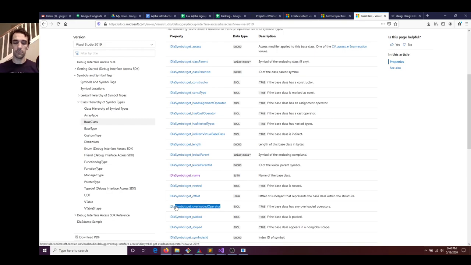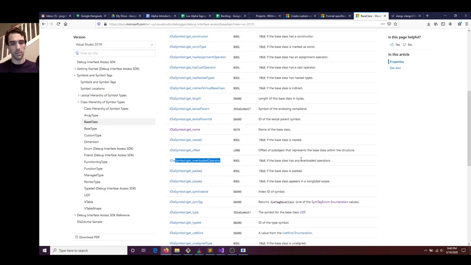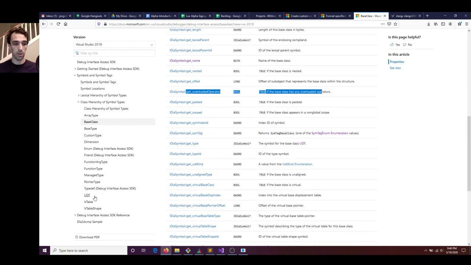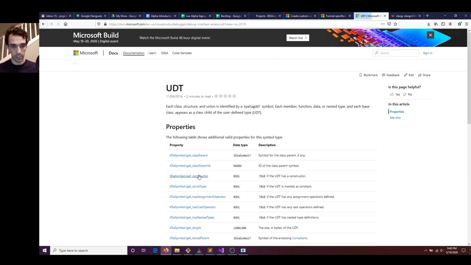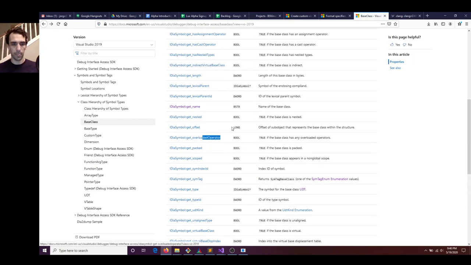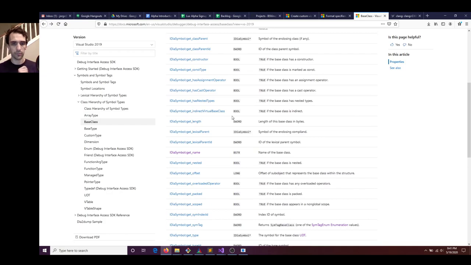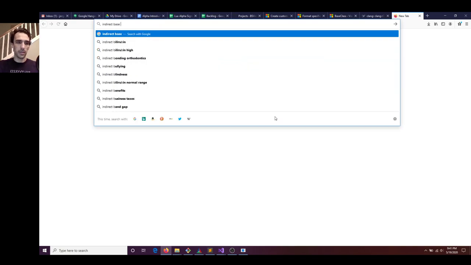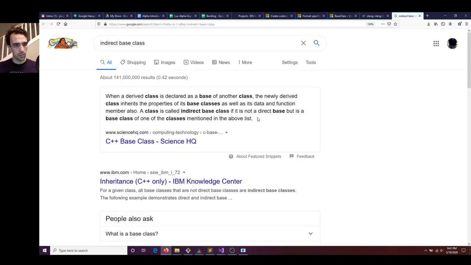This is kind of, I think, ancillary. Like, if the base class has any overloaded operators, you can just call get type, and then get that from the UDT because it has overloaded operators right here. I guessed correctly. But, you know, it's fine. It's not hurting anything. What's an indirect base class? A class is called an indirect base class if it is not a direct base, but it is a base class of one of the... No. Okay, obviously.